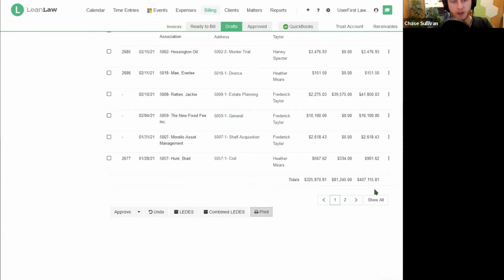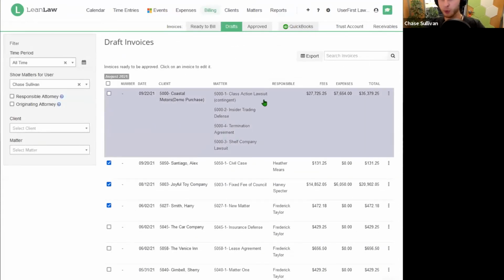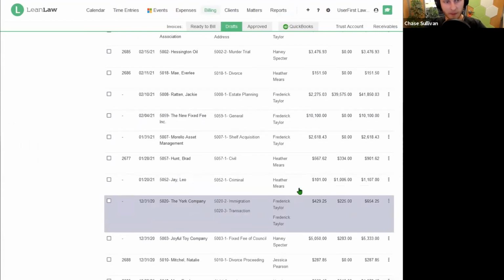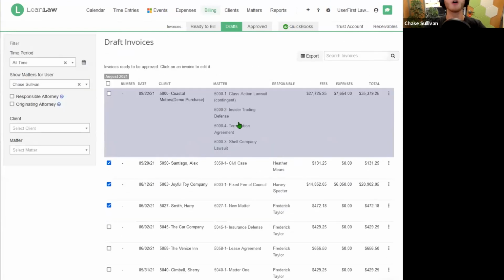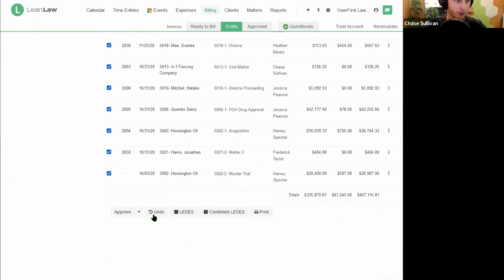The other thing is this page doesn't show all of our invoices. We've got a lot more than this, but we have 2 pages actually. If we want to make changes to all of these, say we wanted to print or approve all of these, we would want to click show all at the bottom here. And now we can scroll through all of our draft invoices and push those through to the approved step.